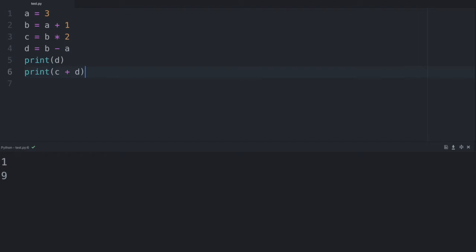So far no surprises. But what happens here if I say d equals 5? The previous result was 9, and if I execute this again, we will get the result 13. This happens because we have overwritten the value of the variable d in line 6.